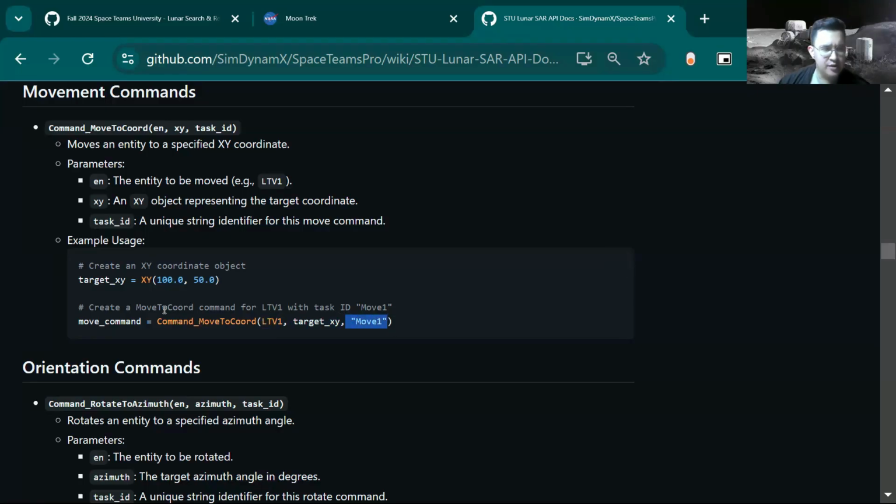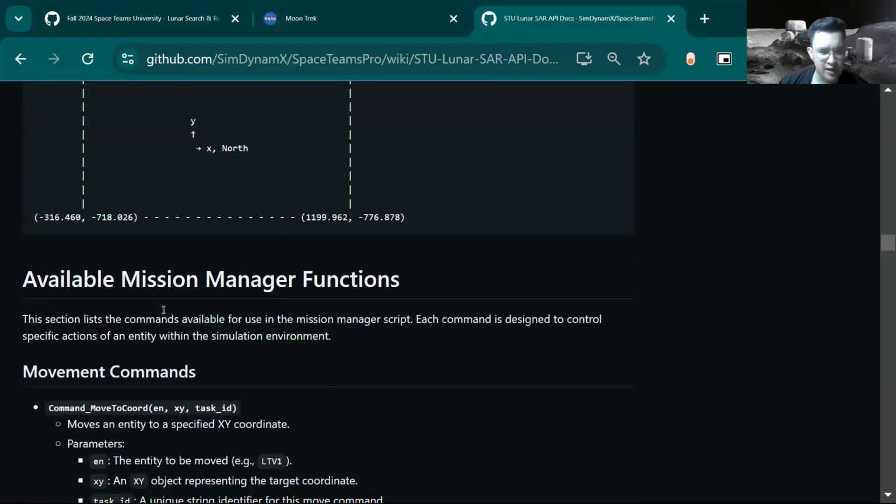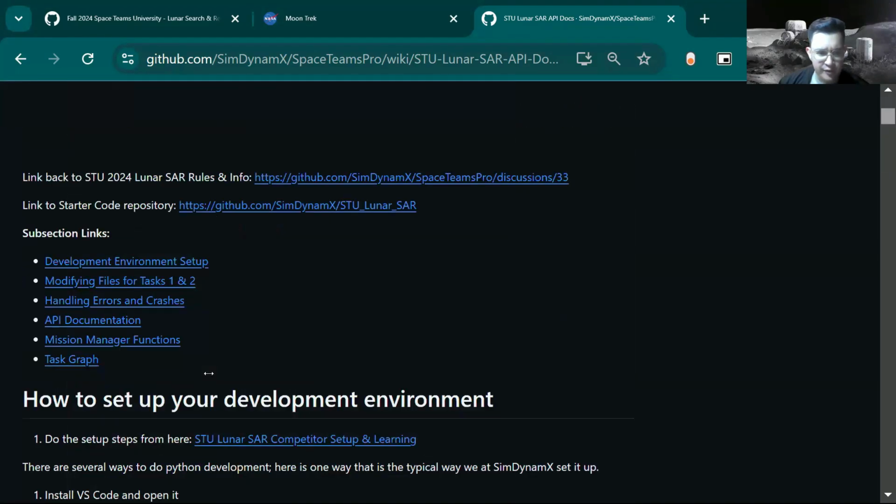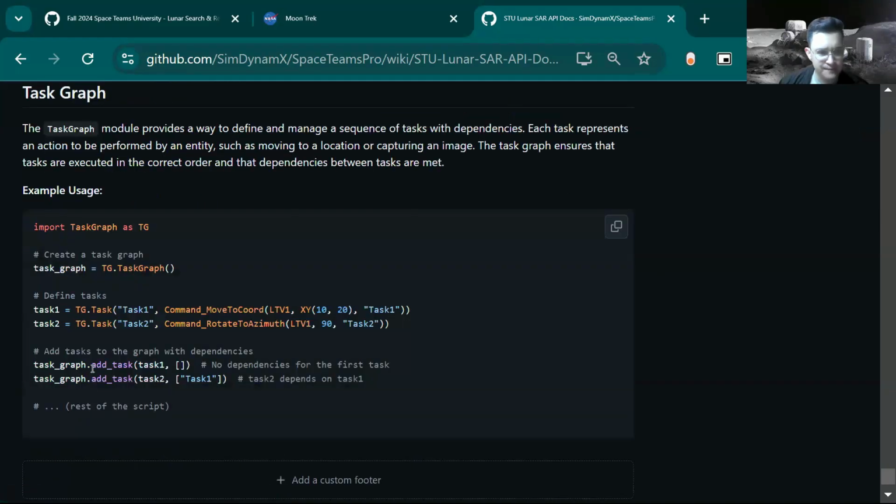And next, let me talk more about how that ties into the event manager and the task graph. So if we go back up to the subsection links and click task graph, we can see that the task graph module is a way to organize the commands and dependencies and actually send commands to the different parts of the simulation. So what we did was just define a command. Here's another usage of command move to coordinate. And we're plugging this into the task graph as a task and naming it task 1. And down here, we're actually adding the task.